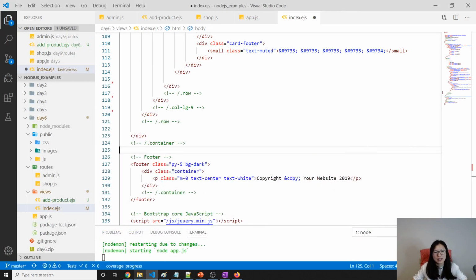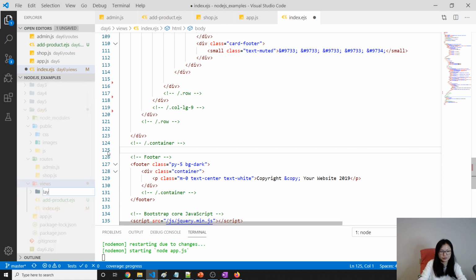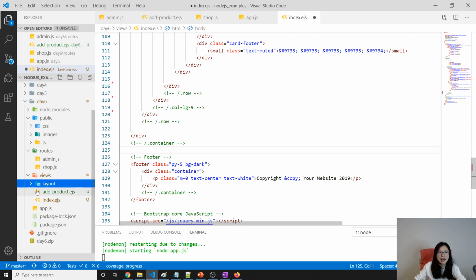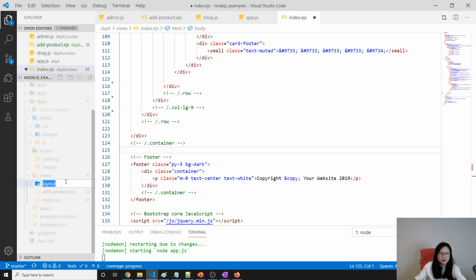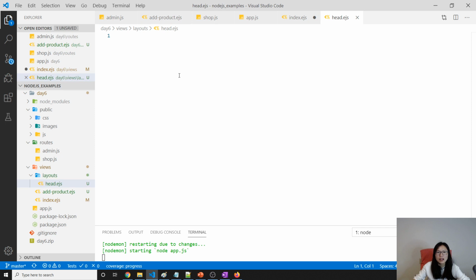You can call the folder any name you want. Suppose here I call it layout, or layouts. Let me change to another name. It's better to call it layouts, because it contains a lot of files. It's multiple files, so we add an s. The first one I will do is called head.ejs, and the content. What's the content?